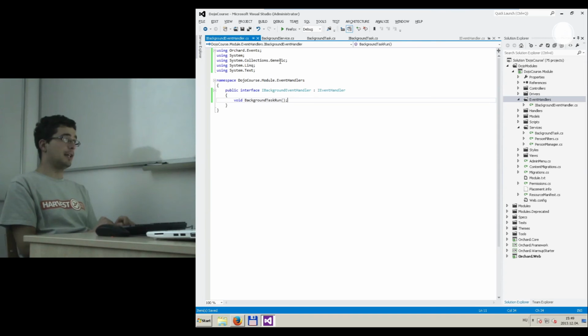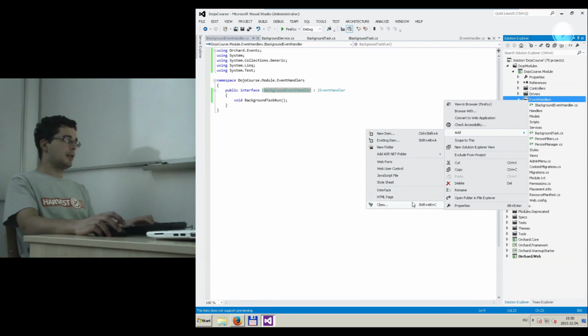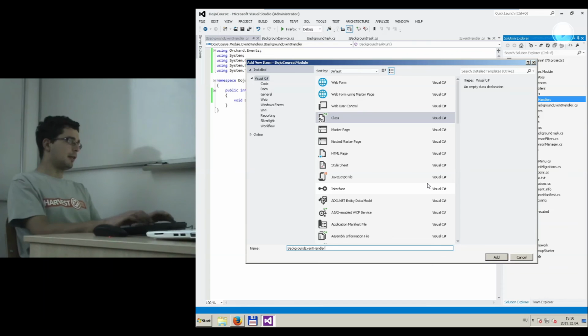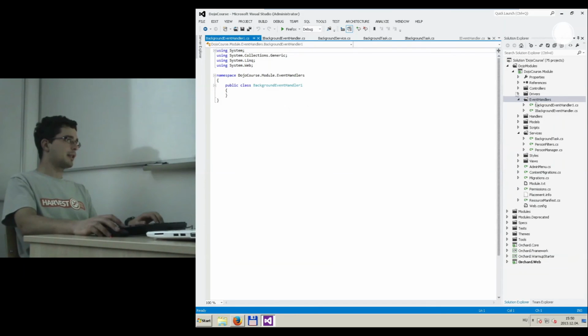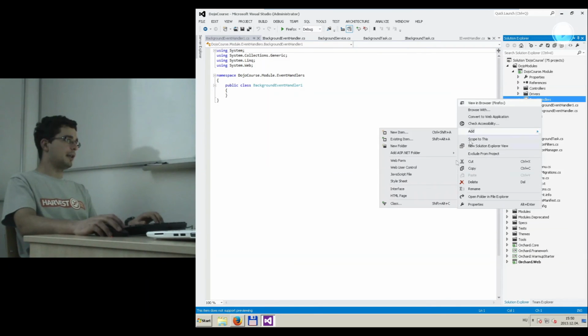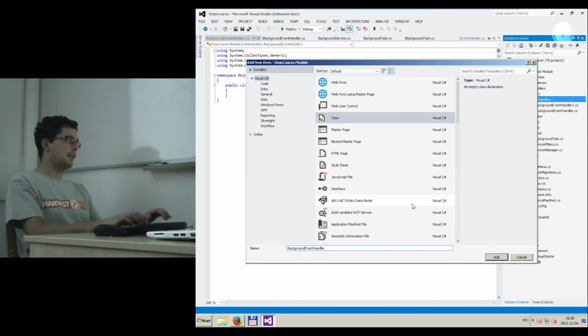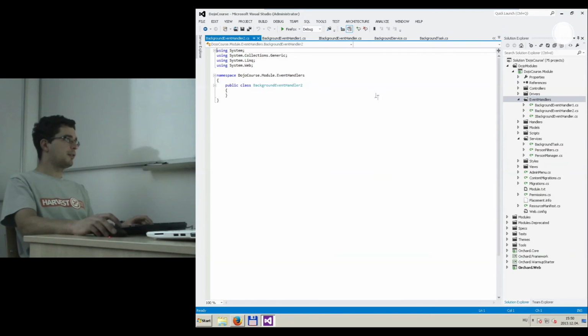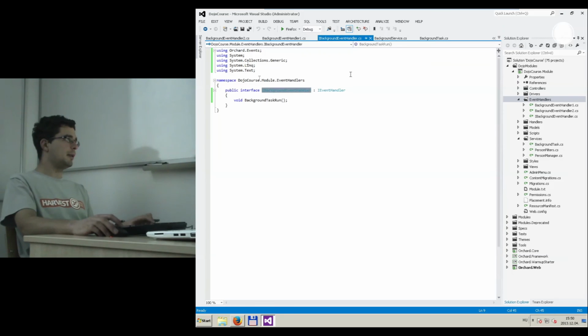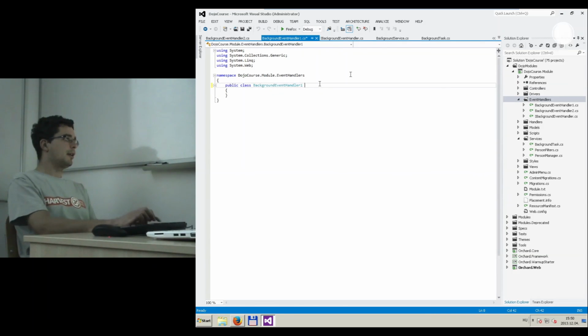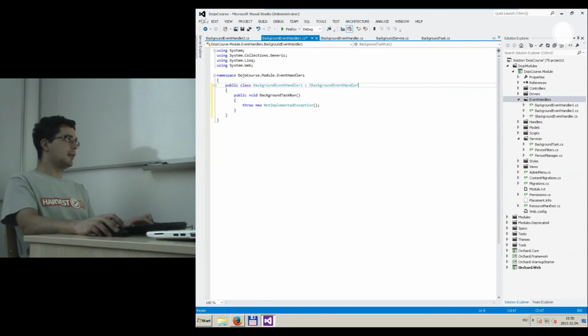Let's write two event handlers for that event. Like, I don't know, BackgroundEventHandler1 and BackgroundEventHandler2, so two new classes. Both of these classes should implement IBackgroundEventHandler.